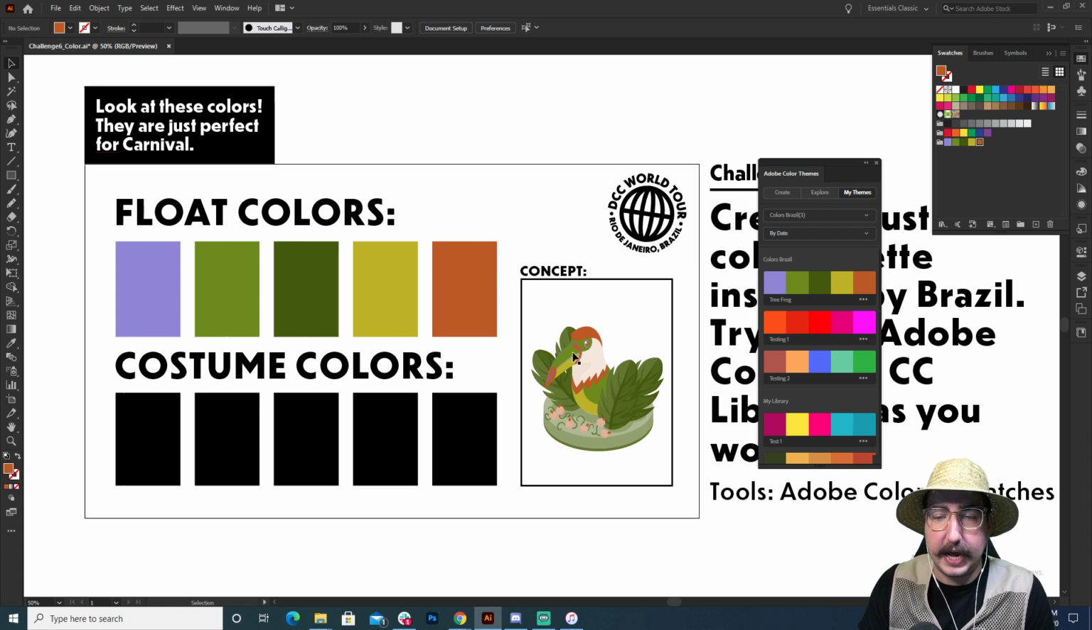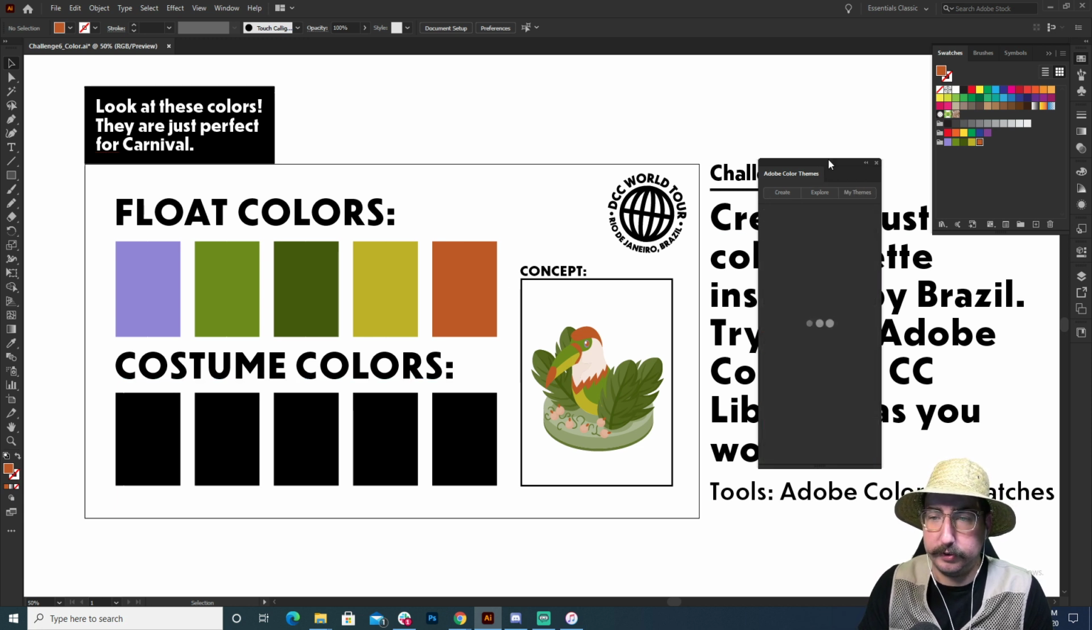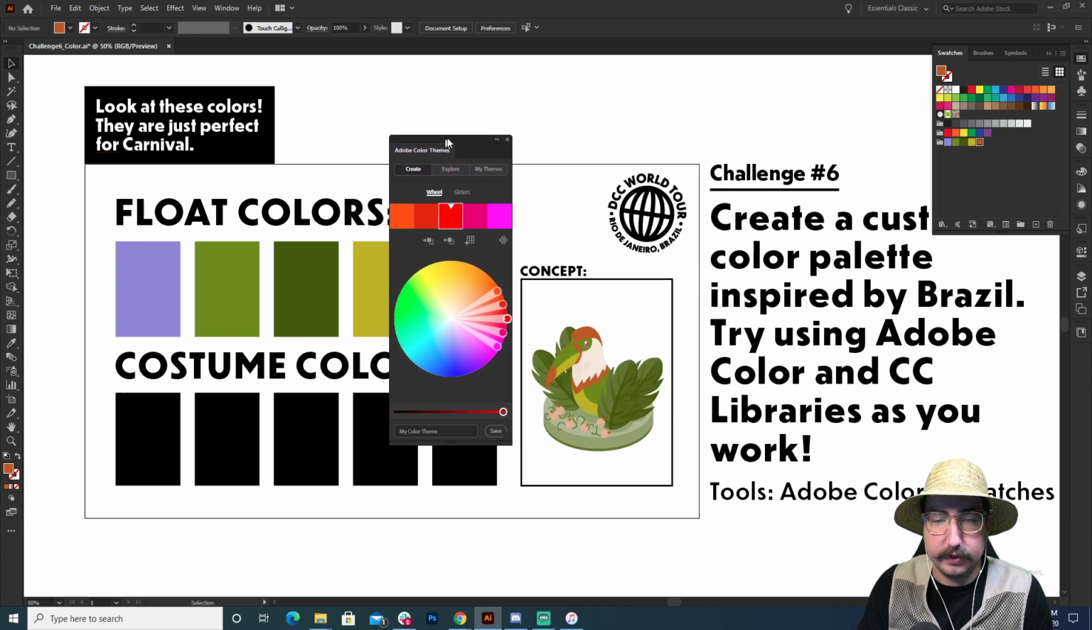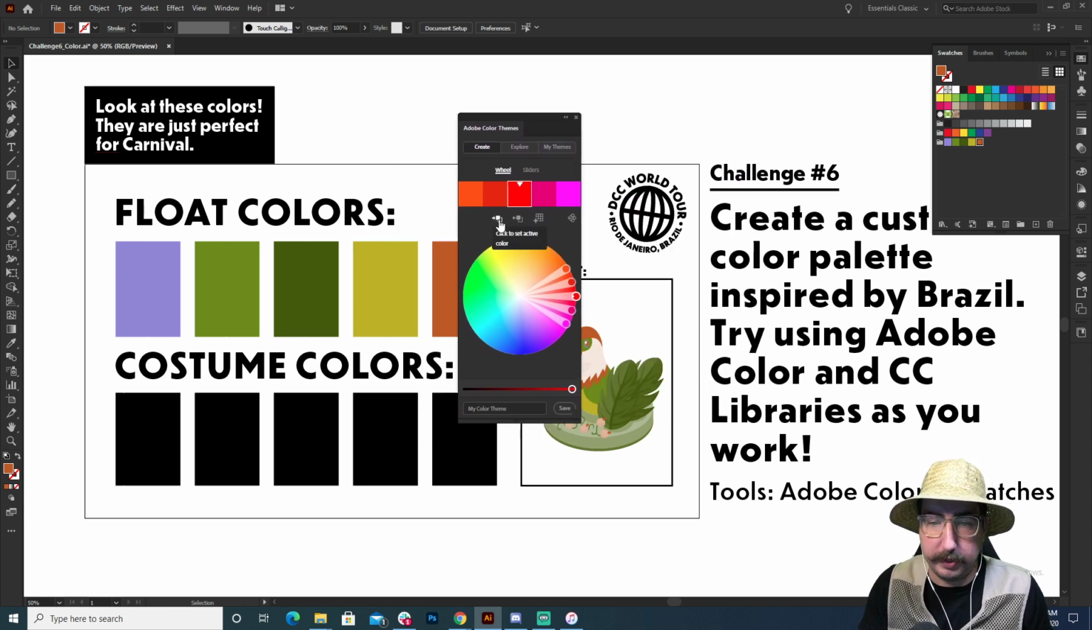So what we can do now is we maybe want to do another variation of this, right? And so we can actually leverage Adobe Color right in Illustrator. Yes, it is built in and it is integrated. So for our costume colors, we're going to do those manually, and we are going to integrate with Adobe Color themes. So we're going to click on the Create tab up here. And in the Create tab, we can do a whole bunch of things.